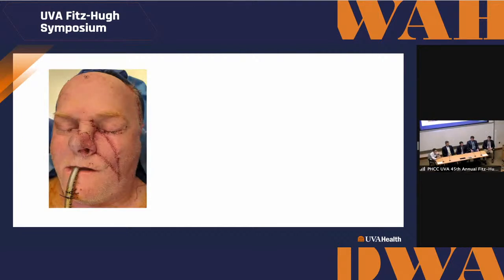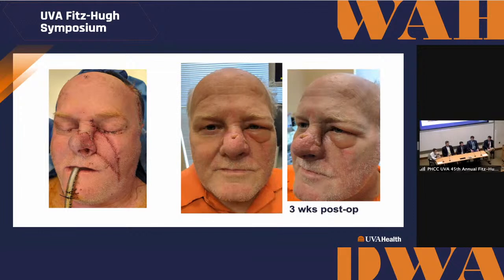which, I think one of the advantages with the local tissue, as Dr. Oyer pointed out, is that in this individual, that cheek tissue is pretty thick and gives you pretty good fill in on top of that maxillary defect. And here's how he looked at 3 weeks. We have actually struggled to get him back for subsequent follow-up. That's been a bit of a challenge.